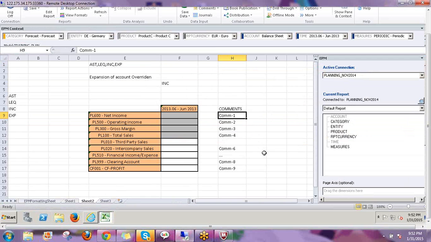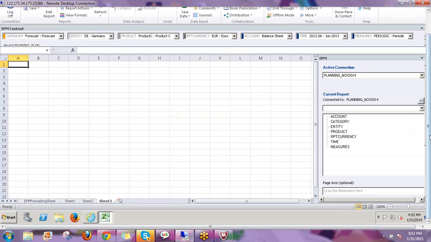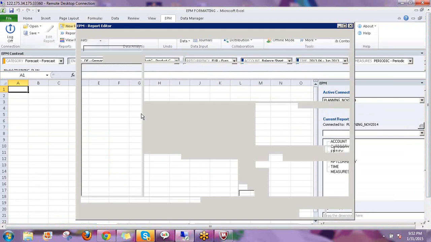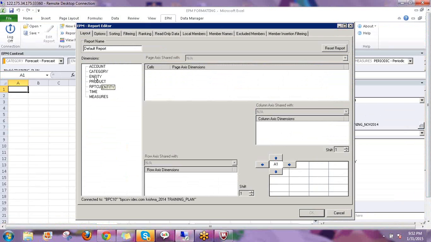And till now we have seen how to save the comments, but how to retrieve the comments, we'll just create one more report and we'll see how to retrieve the comments. Suppose I'm putting entity, I'm putting say time. Okay.